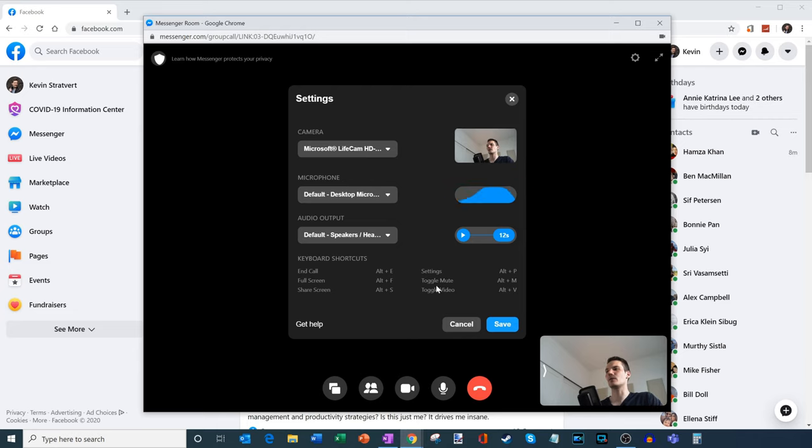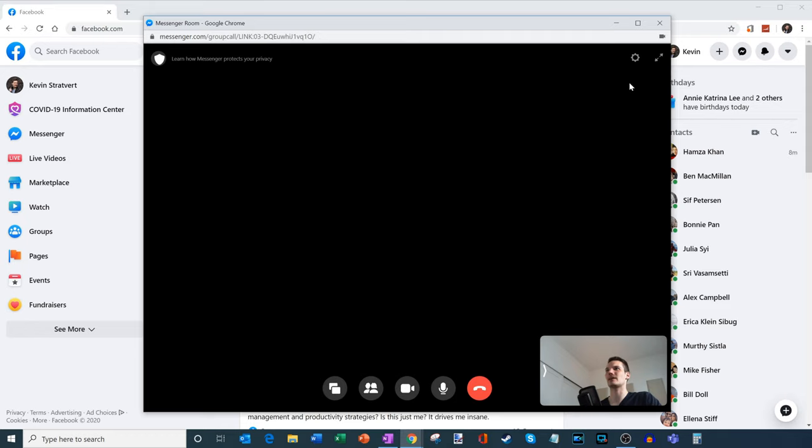Probably the most useful of all of them is the ability to toggle mute by pressing Alt-M. Kind of a nice shortcut key, especially if you have a lot of people on the call and you want to mute your microphone when you're not talking. So a few different options there. I'm going to go ahead and cancel out of this. And then you also have the option to enter a full screen mode. So you could take up your entire screen and see all those lovely faces within your Messenger Rooms.